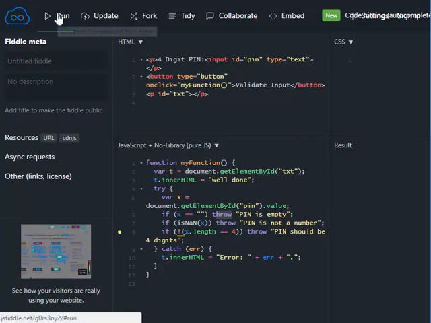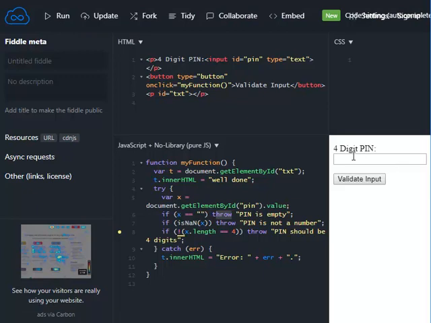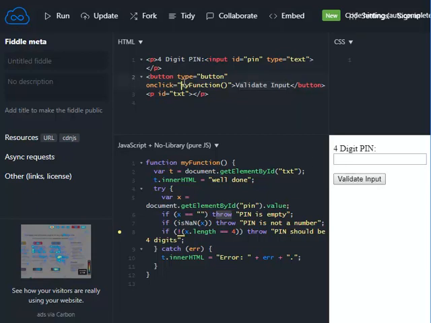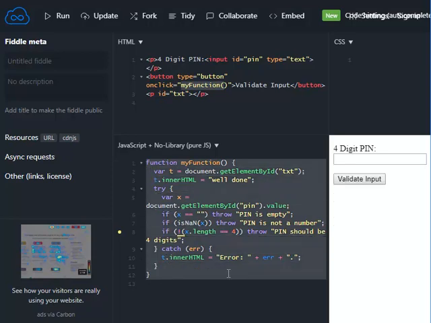So let's run this code, and here what's rendered in the browser is your 4-digit PIN, this text here, the input text box from here, and the button which has the text validate input on it. And so when the user clicks on this button, so on click, the JavaScript myFunction will be called, and that will execute this code here. So let's do that. Let's click on the button.